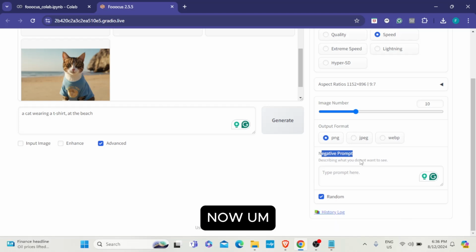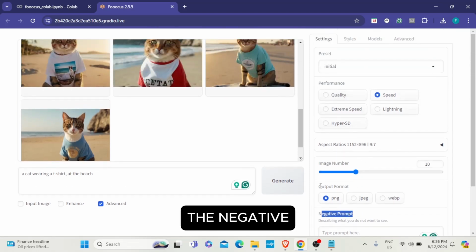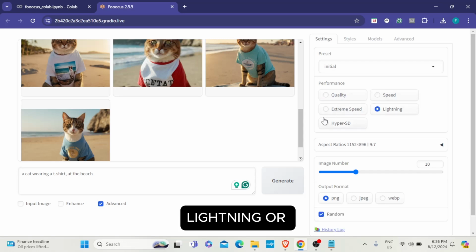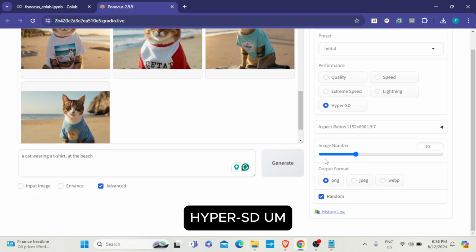Now, one interesting thing I also discovered is that the negative prompt is only available when you select the quality and the speed performance. So if you want to go with extreme speed, lightning, or hyper SD, it does not give you the choice. I'm not really sure what issue there would be, but I guess it's how it's programmed for version 2.5.5. And this might actually change.